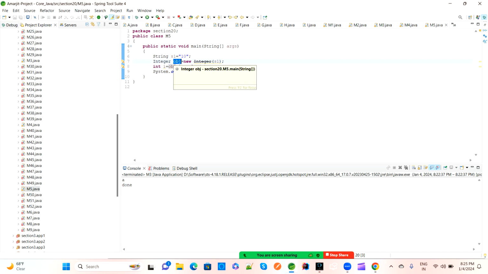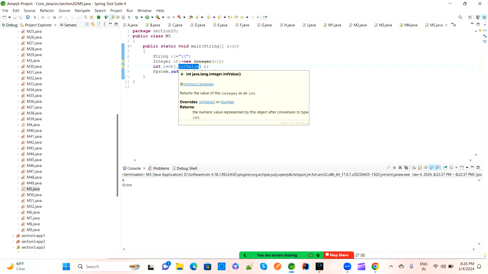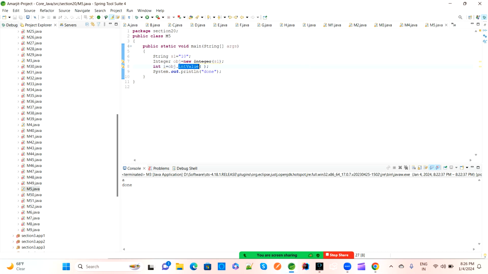For that obj we are putting the value s1. So s1 will behave here as 10, because we have an Integer. s1's 10 will come here, and this will behave as an integer type. So the obj value is 10 here. Now we are putting this value into int i. int i is a primitive type. Directly we can't convert to the primitive, so based on this object reference, obj.intValue is the method needed to convert from the Integer object class to the int type. So through that we can convert.